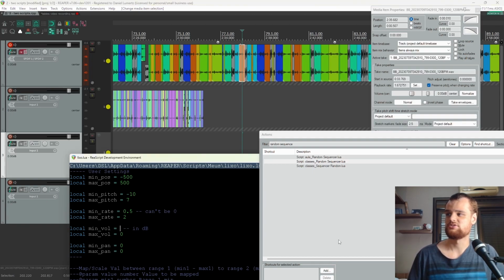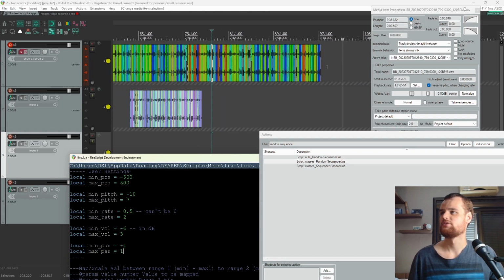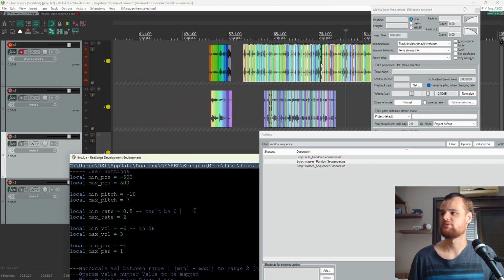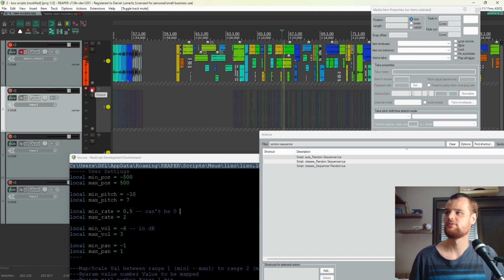And let's change the volume to be between minus 6 dB and like 3 dB. And the pan can be in any position, so between minus 1 and 1. So let's select everything and randomize. So now it will be a little better.